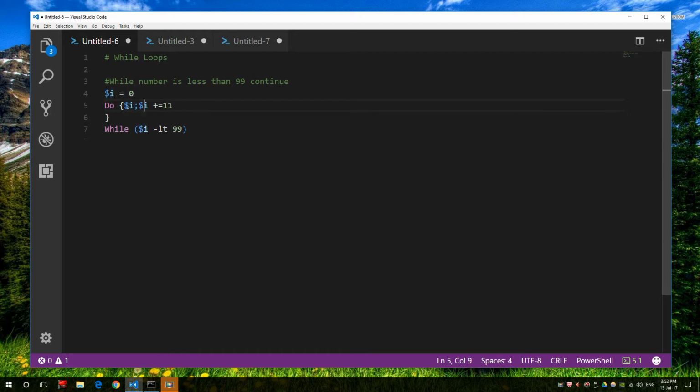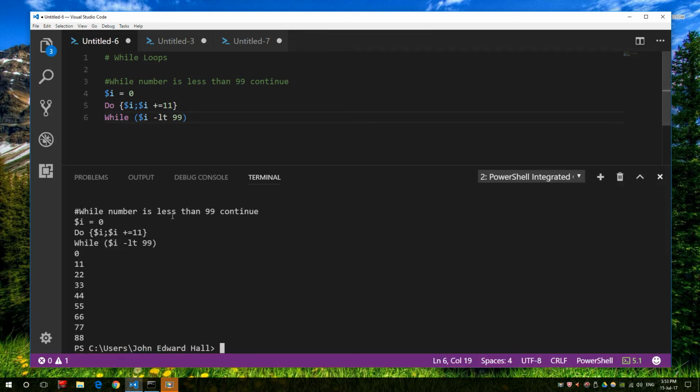Then we're going to add 11 to the I number, and every time it goes through the iteration, it will add 11. It's going to continue to do so while I is less than, in this case, 99. So we're going to see a couple of times. If I run that, you can see we get all of these outputs, and the last one would have been 99, and therefore it stops. So it's not doing that last one because it didn't need to.